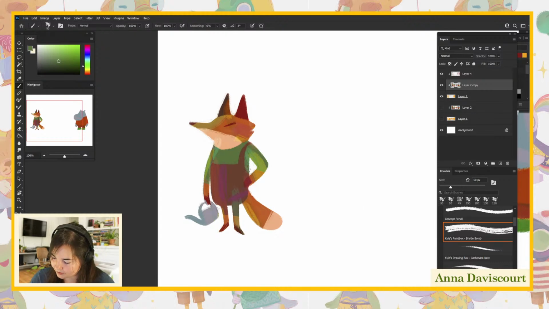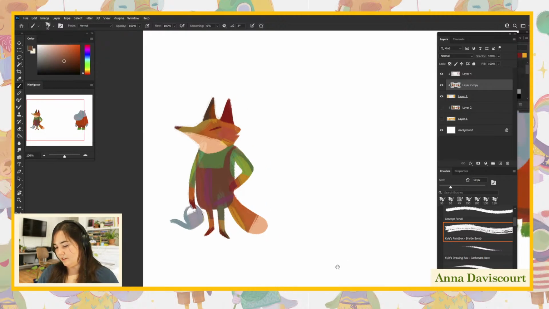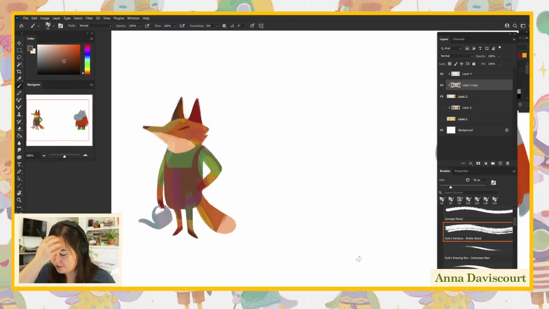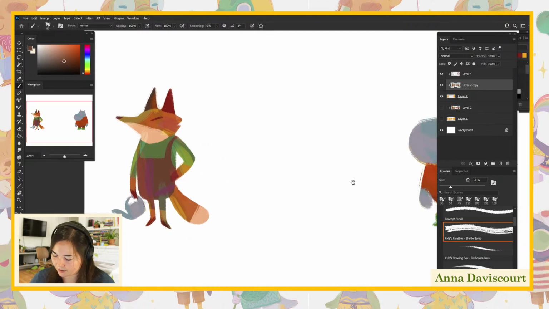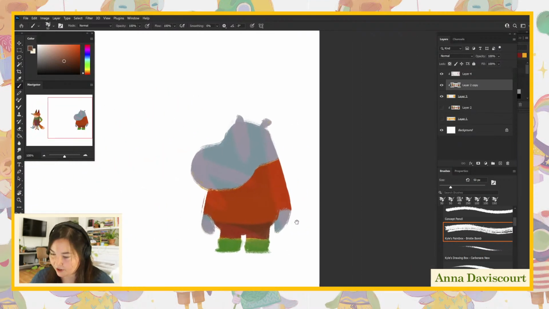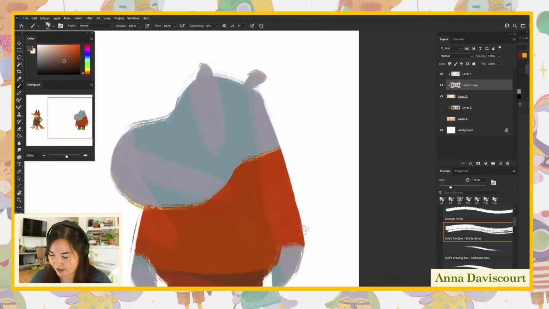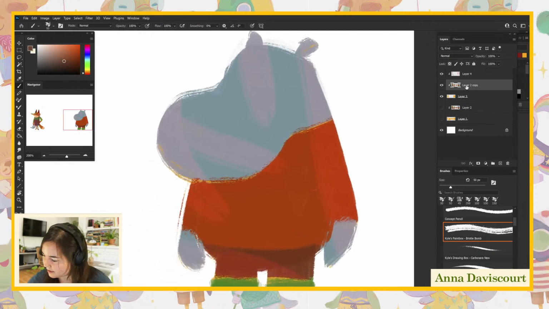I'm going to go a little deeper on the sides because I think that's what overalls do. Okay, so that's going to be the start of our Foxy Fox. Now, let's go over to our hippo friend and work on them for a little bit.